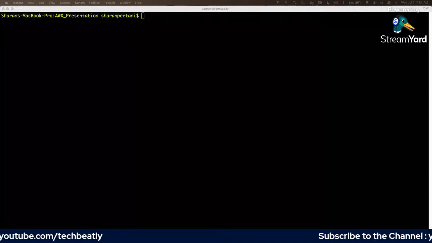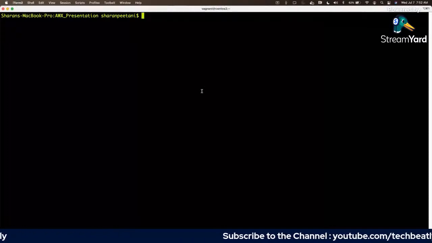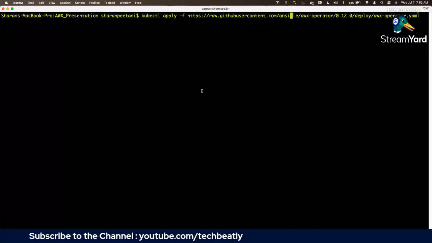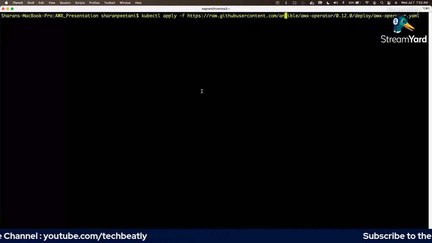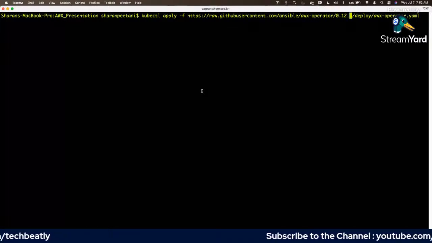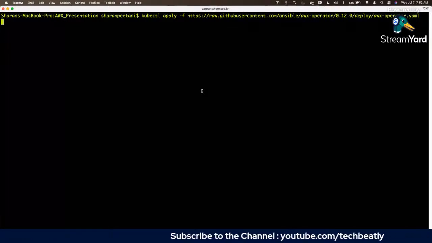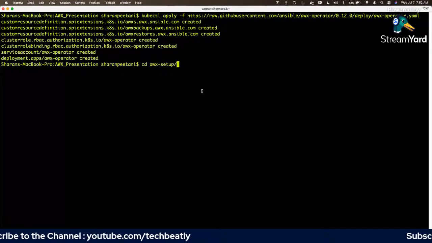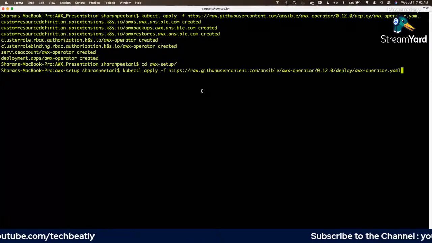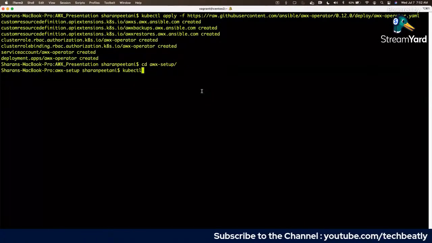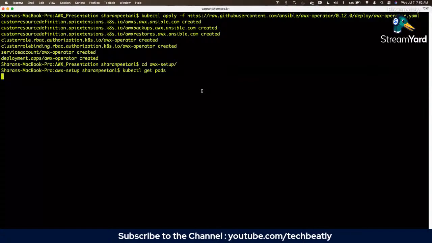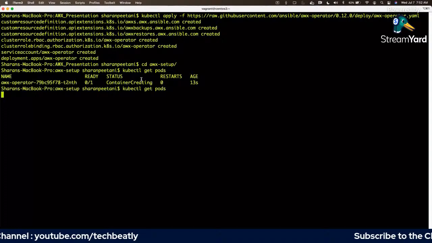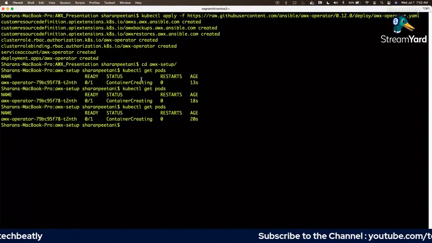We can apply the AWX operator, which helps deploy the AWX images. I'm using the latest operator version, which is 0.12.0. Everything is deployed under the default namespace, and we'll wait till the pod is up and running.